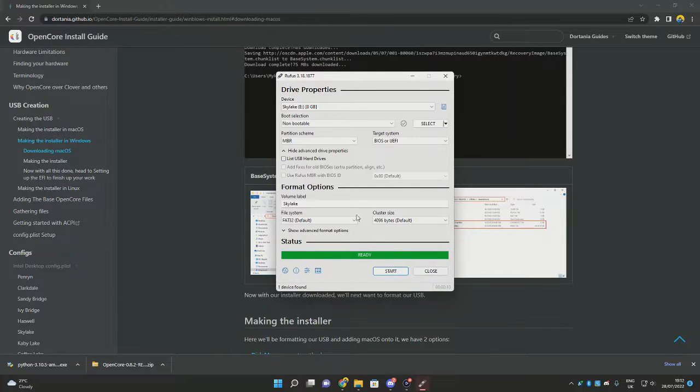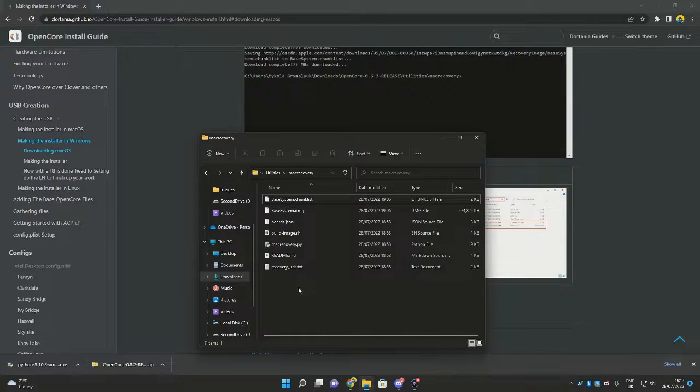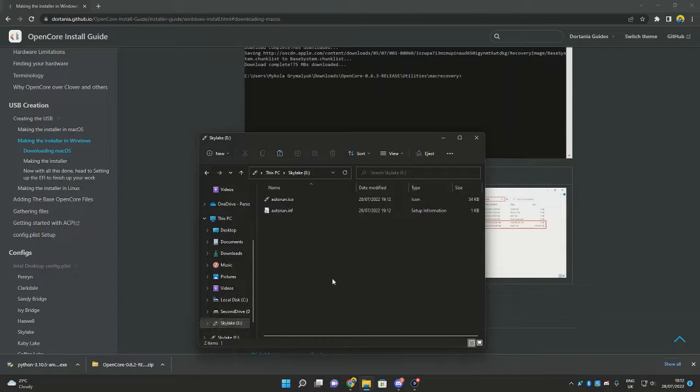Then it will make this small noise, like the Windows pop-up noise. Then it will say ready, and you want to click close because now we've made our USB bootable. So what you want to do now is copy these two files, basesystem.dmg and basesystem.chunklist. Copy those by pressing Ctrl C. Open up your USB drive, and you'll see these two files. Delete those because they're not necessary.